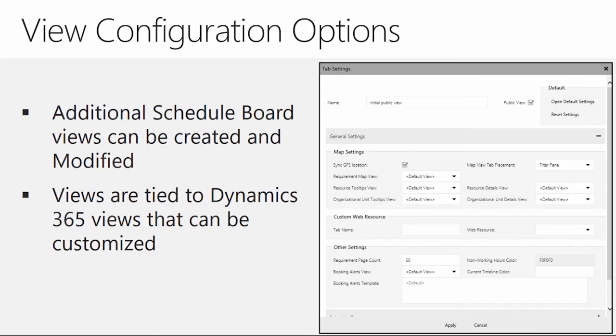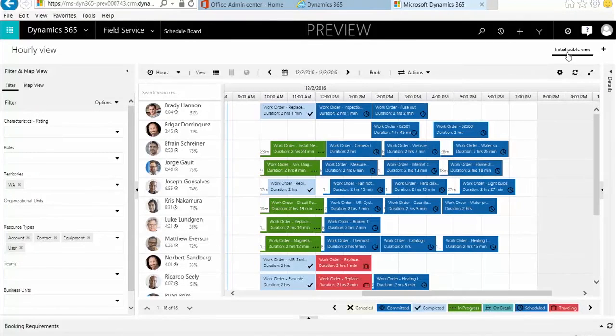So I want to take just a second and pop you into the schedule board, and we'll do some baseline configuration of that and show you how to add an additional tab. As you can see here, I have my initial view, and we showed you earlier how, if you wanted to, you could modify that initial view.